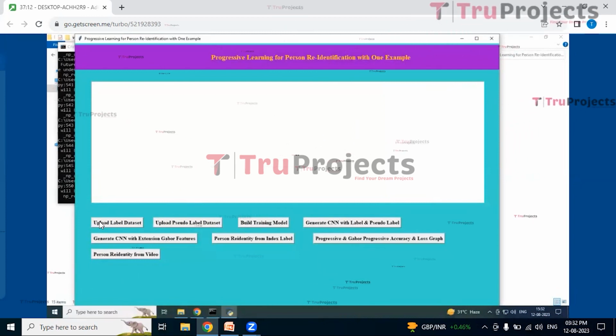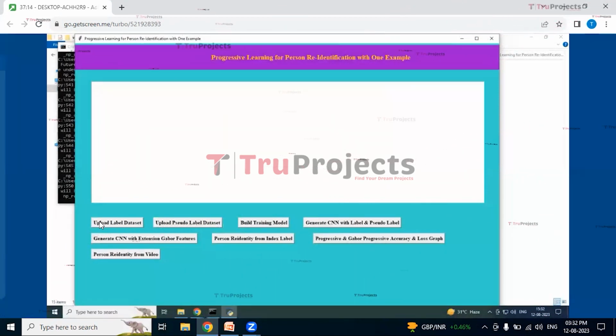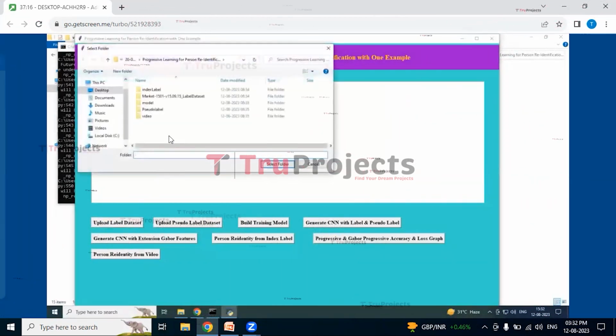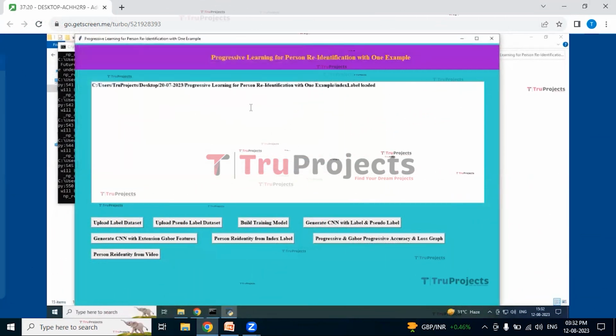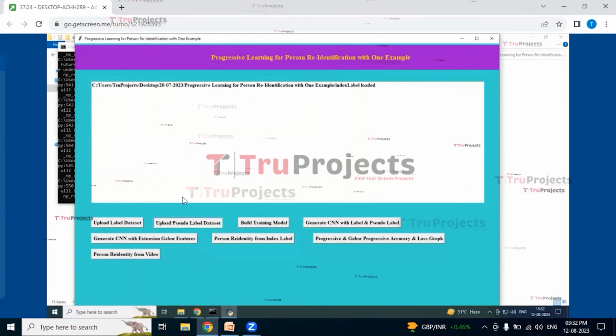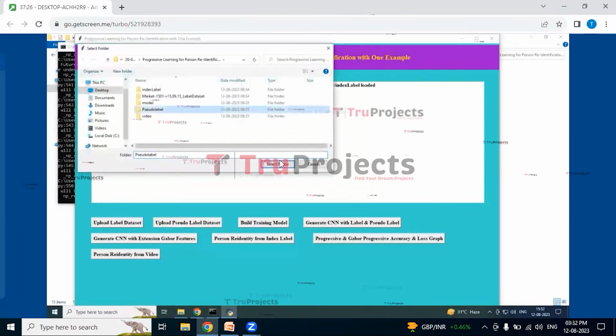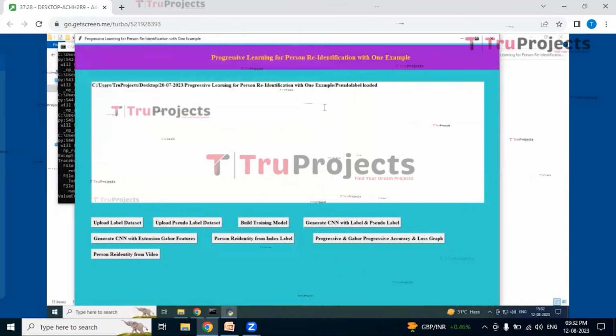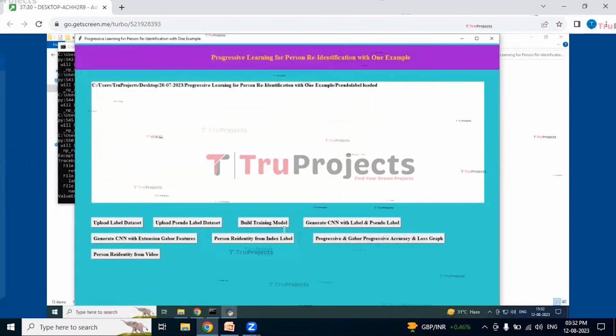And now here you can see the first button, upload label dataset. Click on the first button. Now select the label dataset and select the folder. Now you can see that the label dataset is loaded. Then the next button, upload pseudo label dataset. Select the pseudo label dataset and upload it, and you can see the pseudo label dataset is also uploaded.